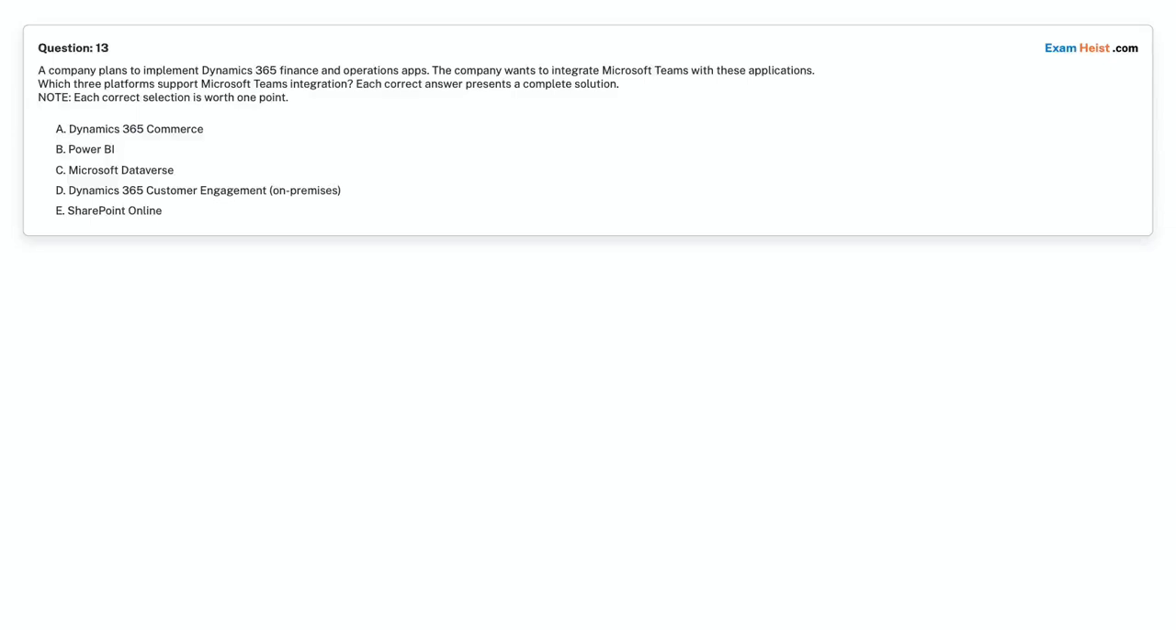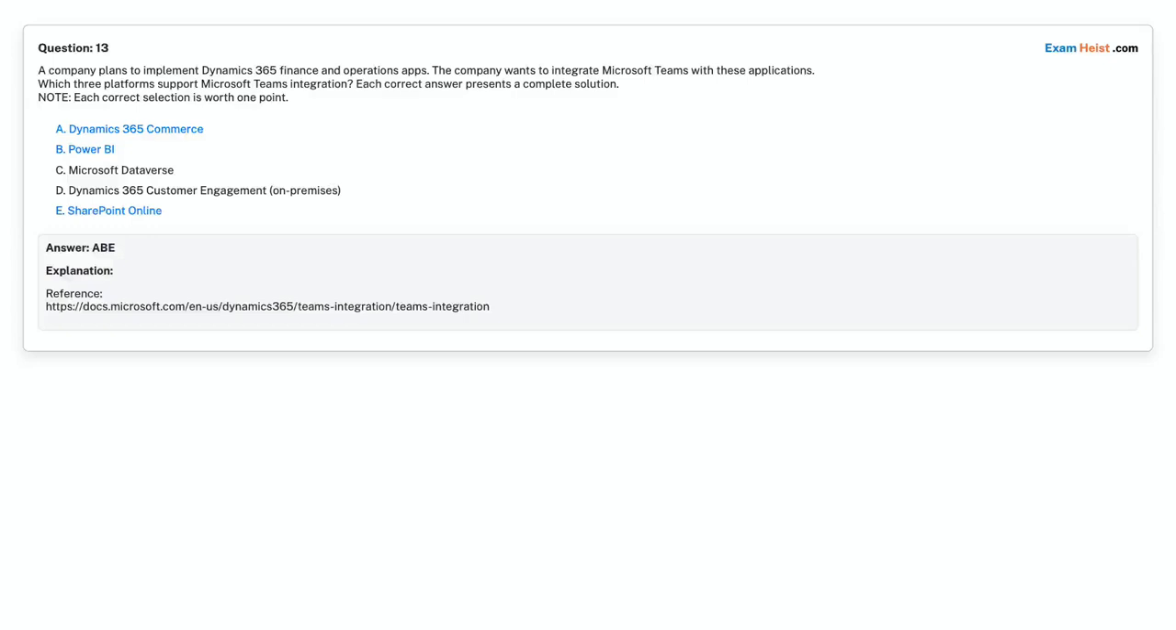Option A, Dynamics 365 Commerce. Option B, Power BI. Option C, Microsoft Dataverse. Option D, Dynamics 365 Customer Engagement. On-premises. Option A, SharePoint Online. Choose the correct answer. Correct answer is option A, Dynamics 365 Commerce. Option B, Power BI. Option A, SharePoint Online.